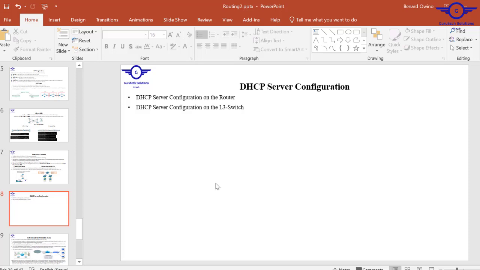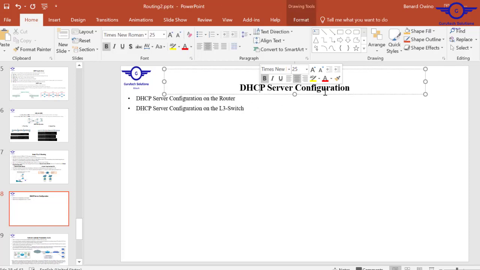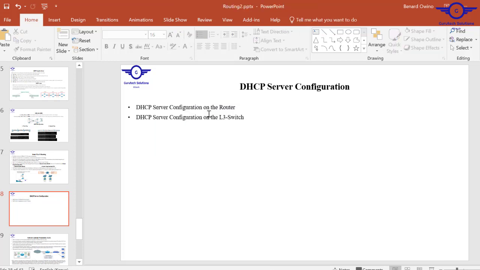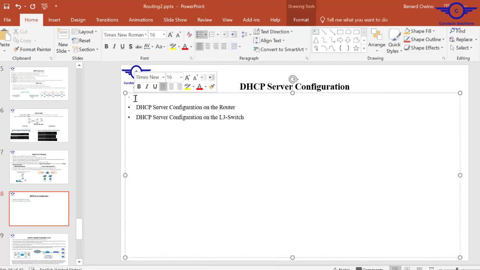Yes. All right. So today I wanted us to look into DHCP server configuration. I didn't have a lot to write here because DHCP server is just self-explanatory. A DHCP server is just tasked to provide dynamic IP allocation. So that device that provides us with the automatic IP addressing or allocation is what we call a DHCP server.